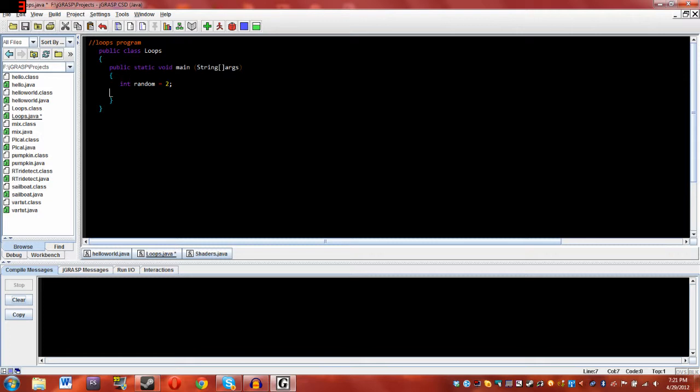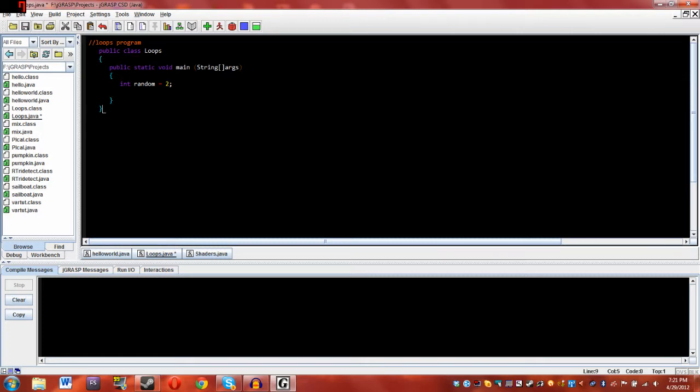Just type in while, and it should glow up. Then put parentheses right here, and within the parentheses, you have to type in your condition. So let's try random equals 2. So forever, if random equals 2, we'll keep doing the condition.